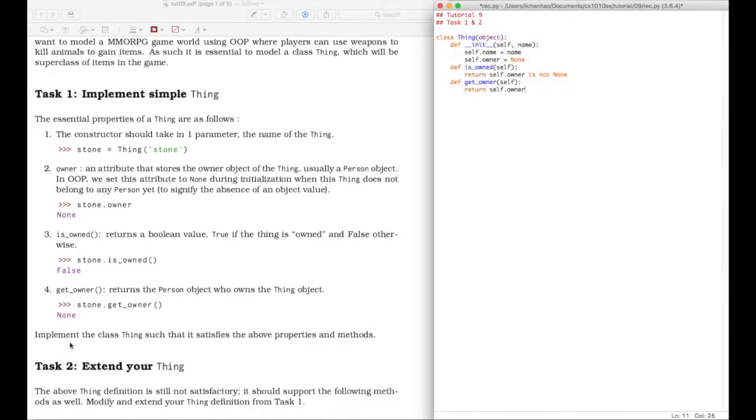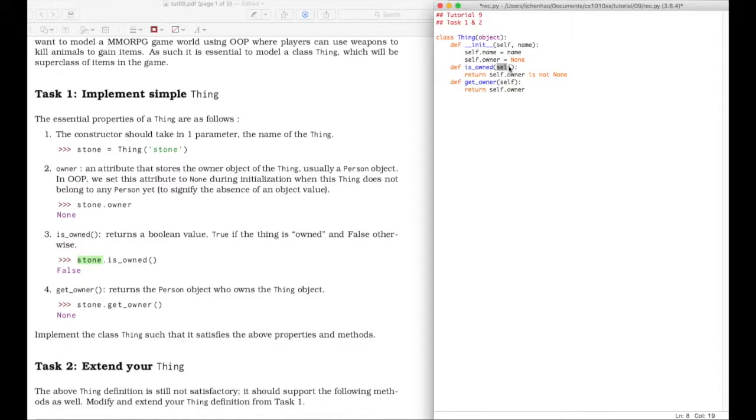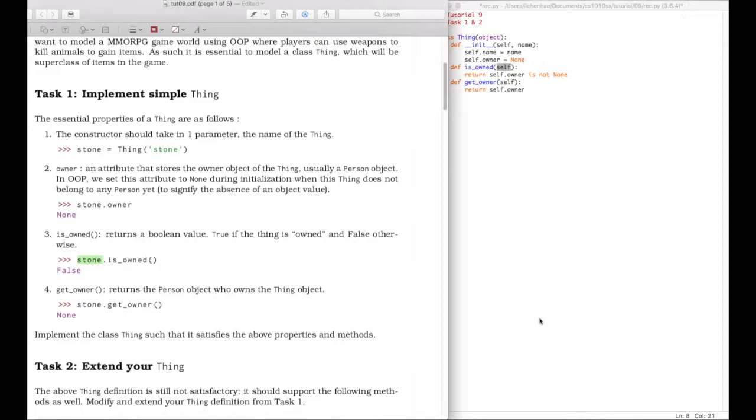Notice that when we call this method, for example using stone.isOwned, this stone, the object itself, is passed as the first argument to these functions. Basically, the stone becomes the self, which is the first argument. Okay, so that's about this question.